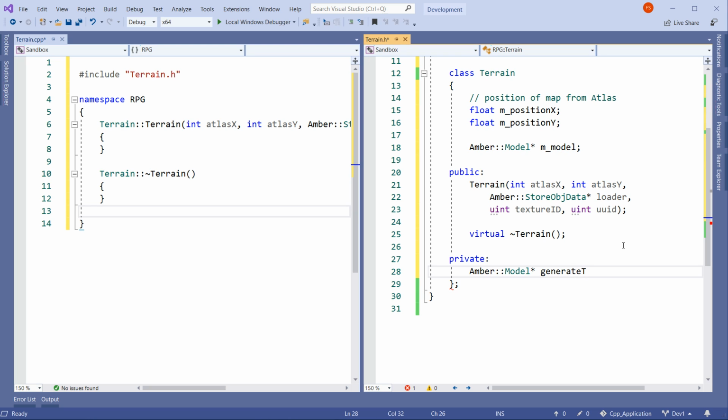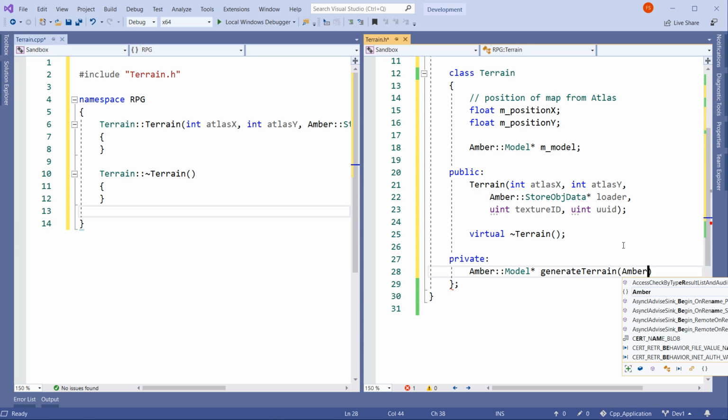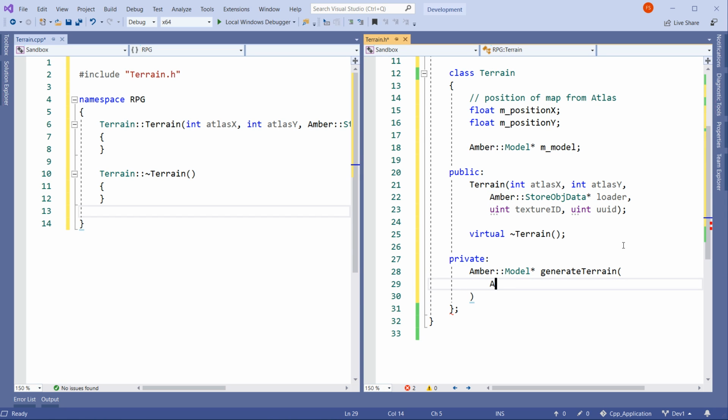Generate terrain, open brackets, and all we'll need is the Amber store obj thingy, and a star loader. Yeah, that'll do. Semicolon that. And we can generate that. Lovely.